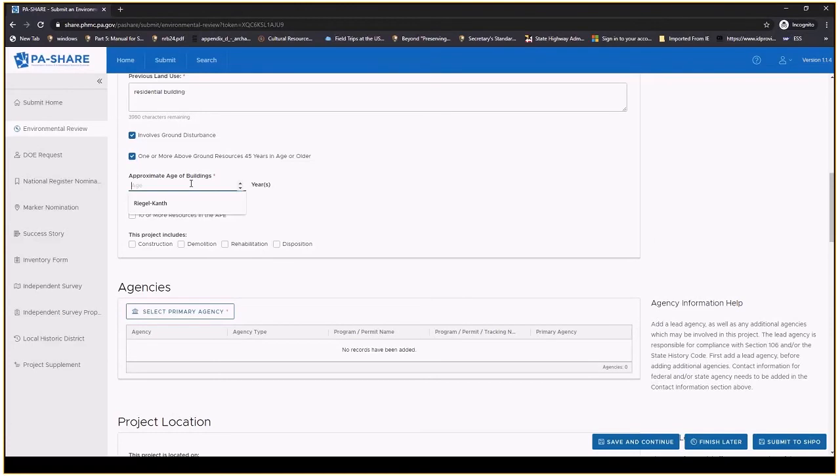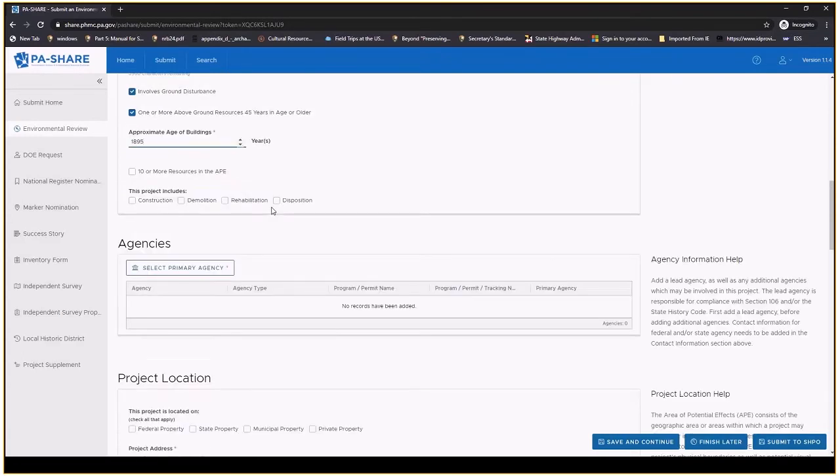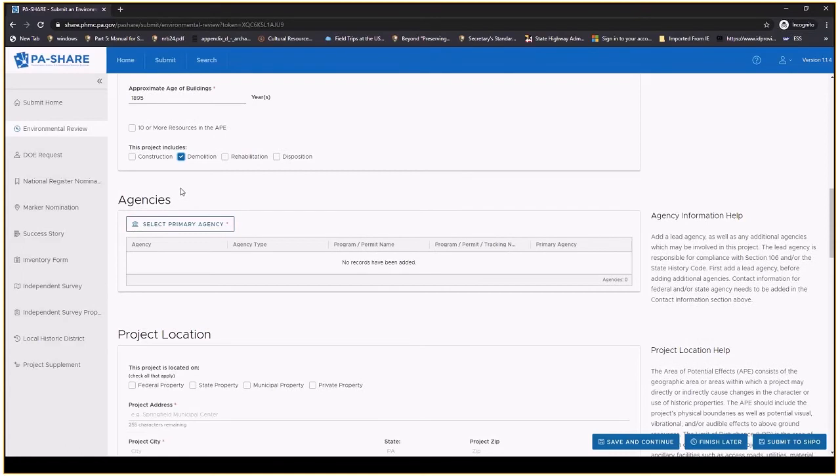The building is built in 1895, so I'm going to add the approximate age, and I'm taking this information from the project submission. The project includes demolition. There is no new construction planned. This building has been condemned, and so it's just a straight demolition.